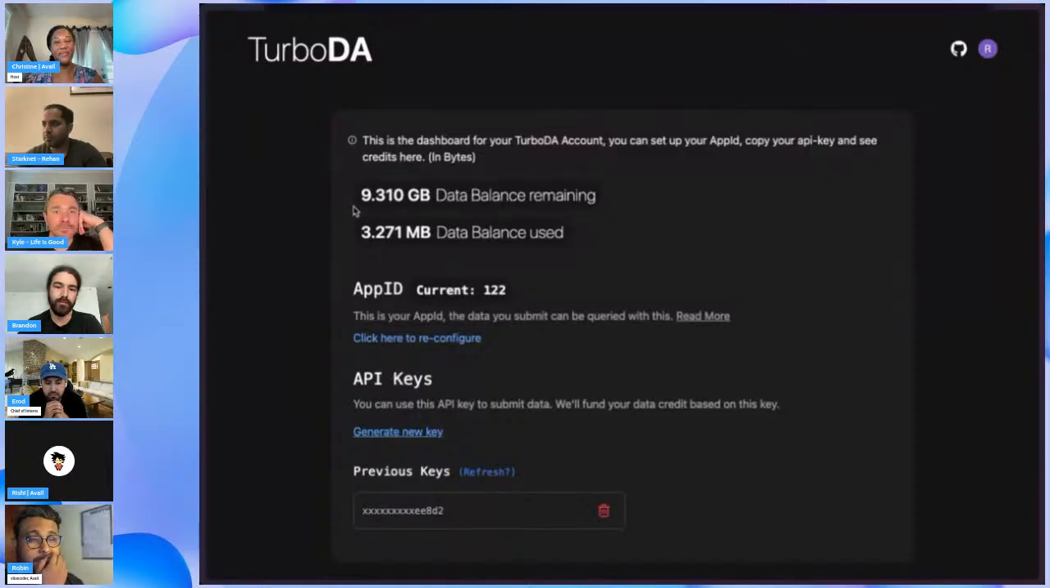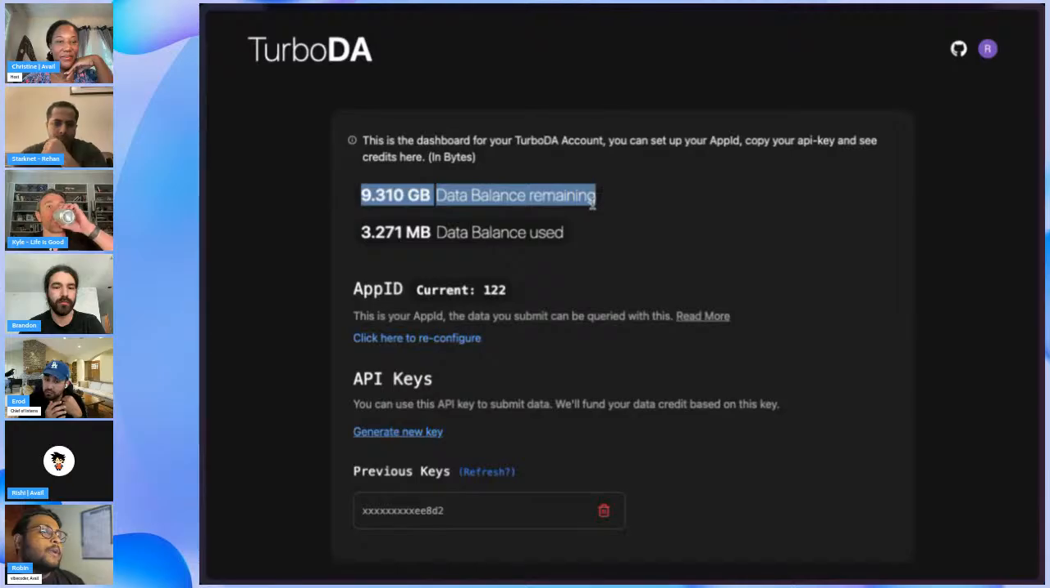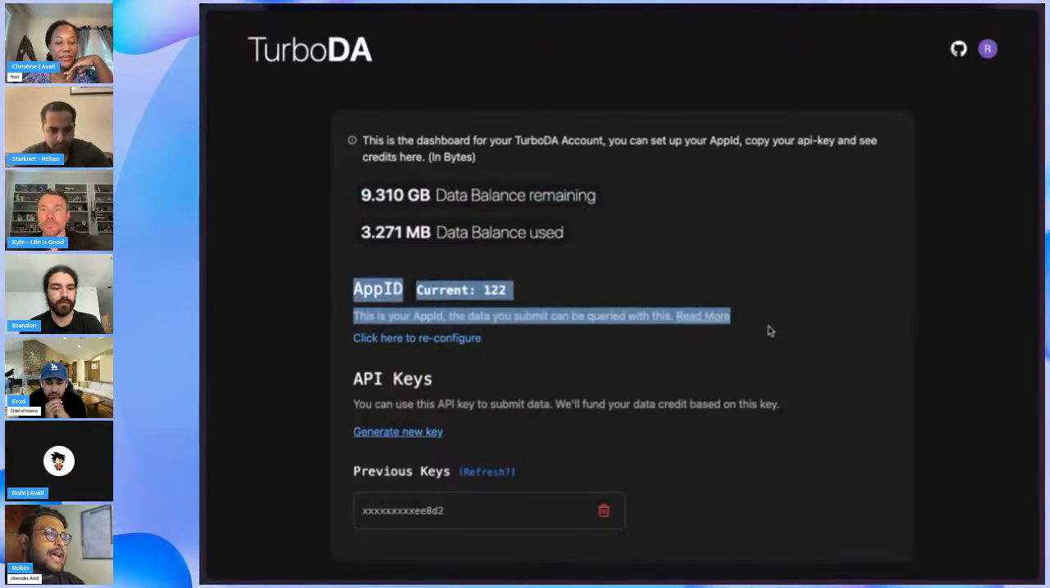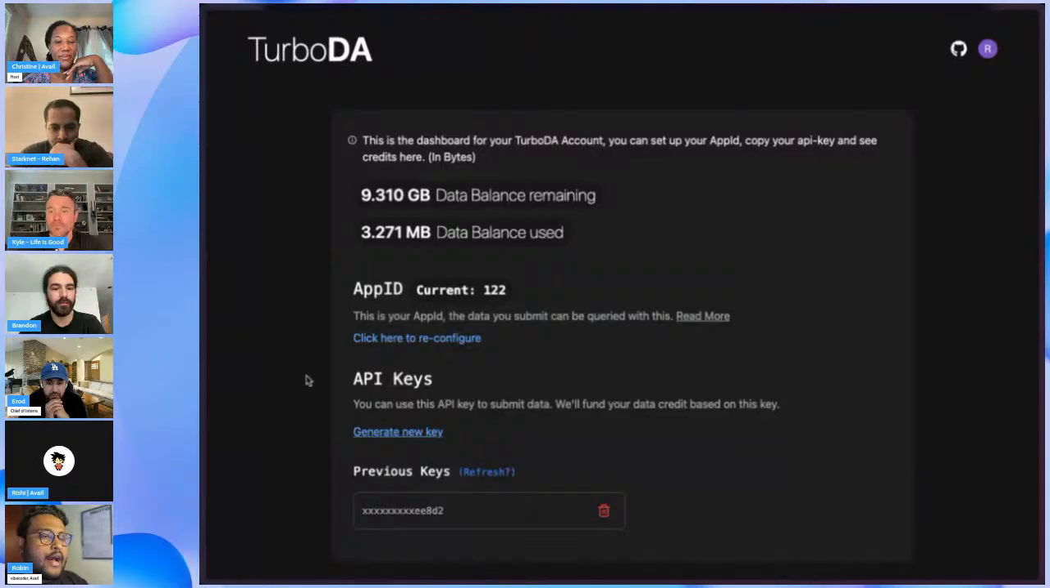I've got a data balance, which is some credits assigned to my account. And I have to set something called the app ID, or application ID, and I have an API key, right? I've already generated my API key, and I've already set it up in the backend env file so that it's not exposed on this live stream. But even if it's exposed, it's fine. I will cancel it after this live stream anyway, just in case. But yeah, so we've got this TurboDA dashboard.